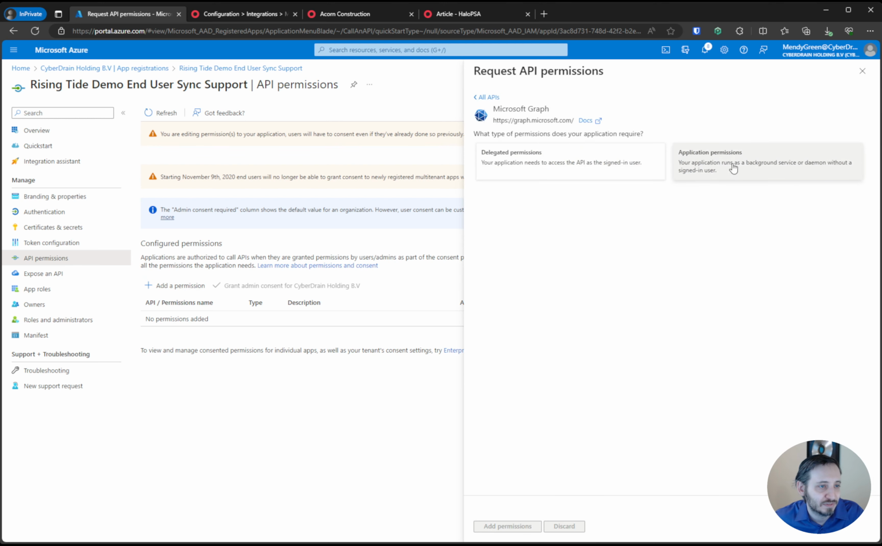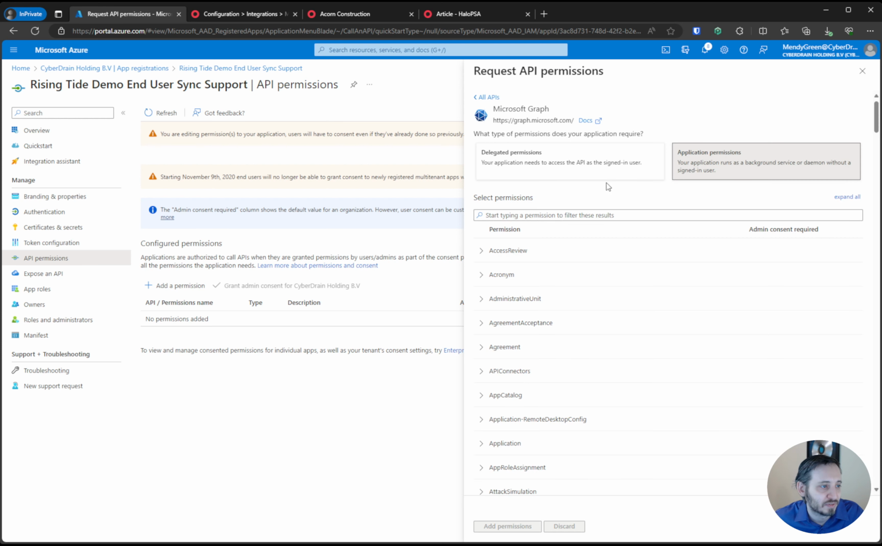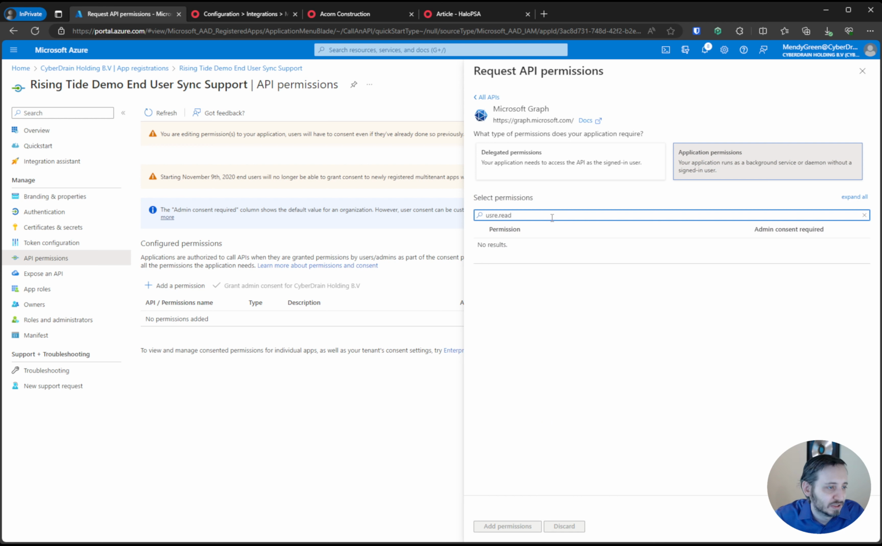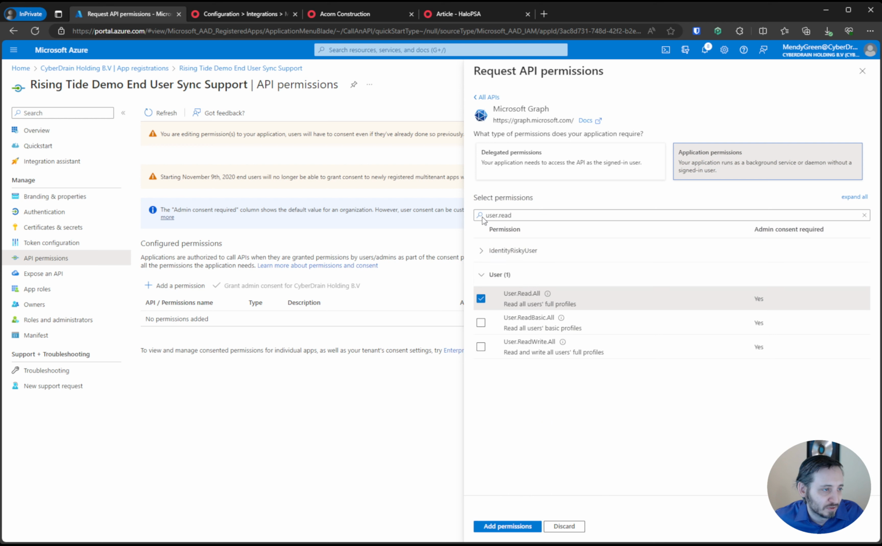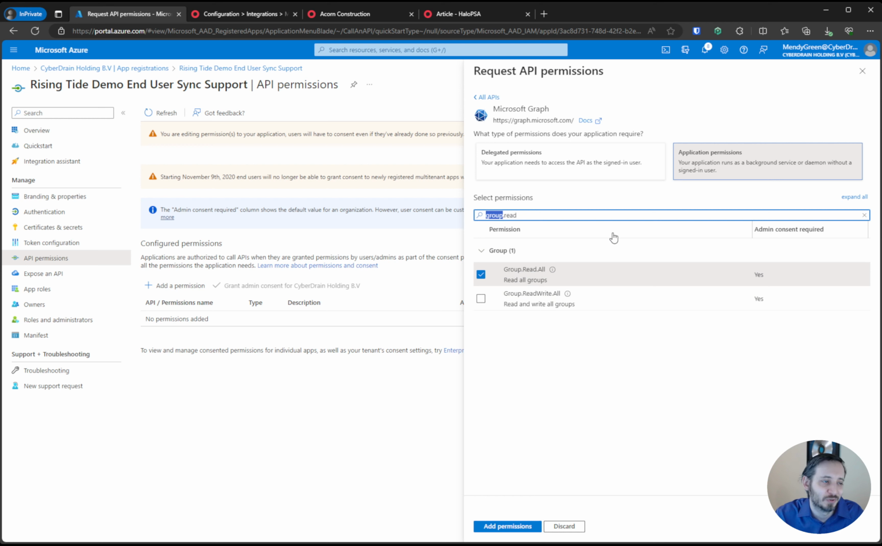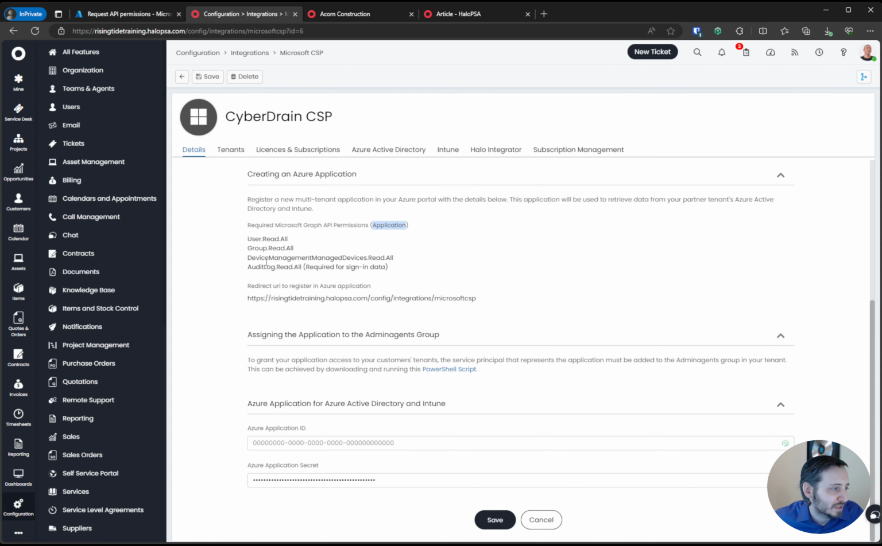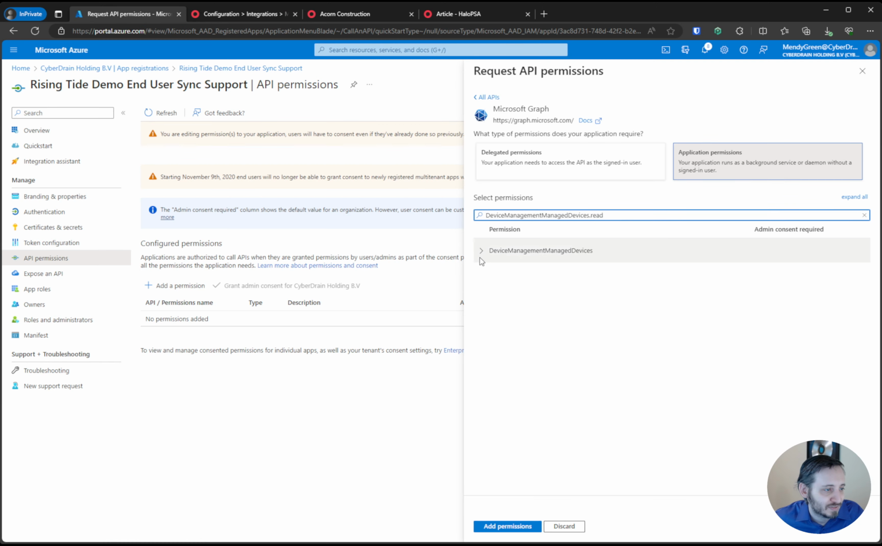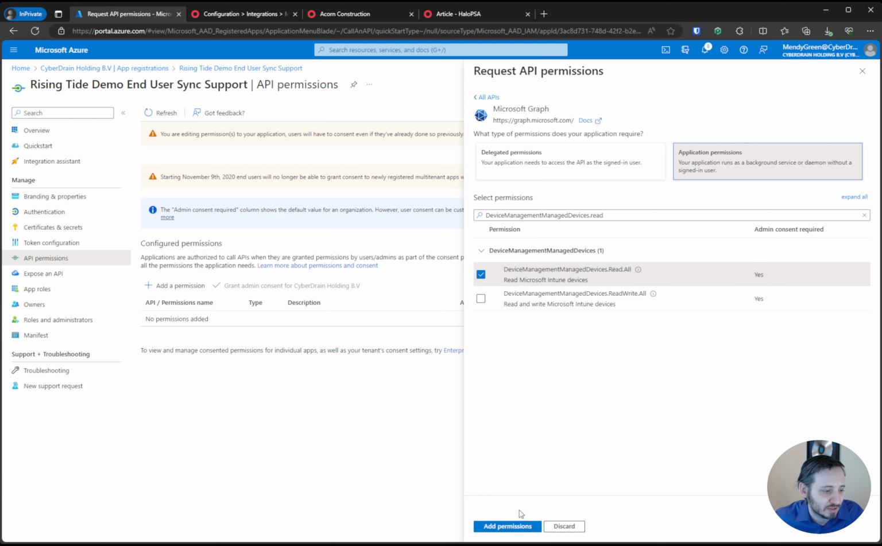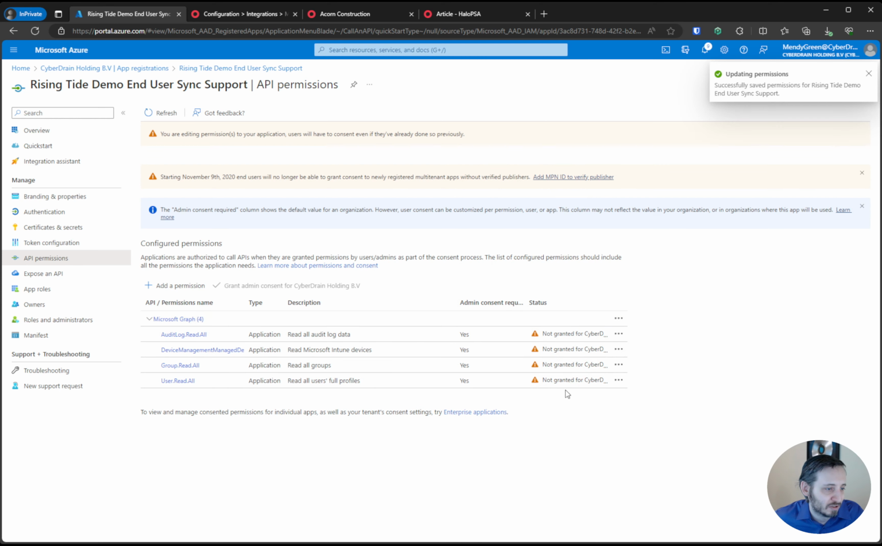We're going to choose Microsoft Graph, and now we're going to choose application permissions. From here, we're going to be doing user.readAll or something like that. User.read. Oh, I spelled user wrong. User.read. And so now we've got user.readAll. We're going to do group.readAll. And so we're going to expand that and choose group. And then we'll do audit log.readAll. And then the last one that we need is device management, managed devices, which I'm just going to grab the first part, paste that in, expand, and choose read all and add permissions. Now we've granted all four of these.